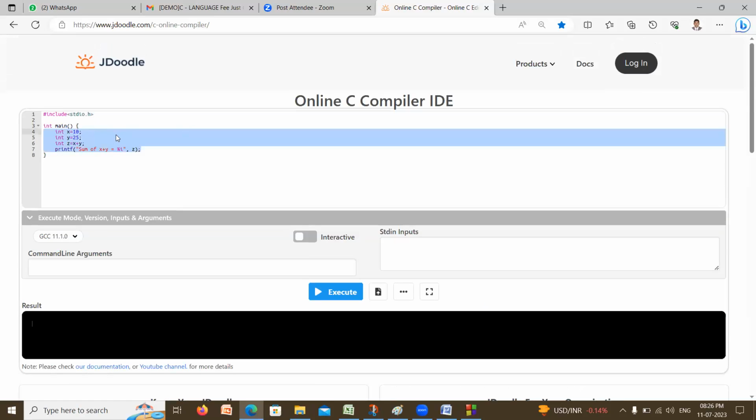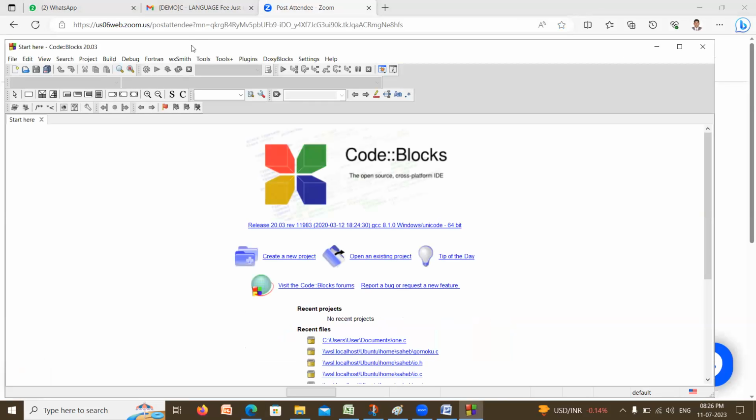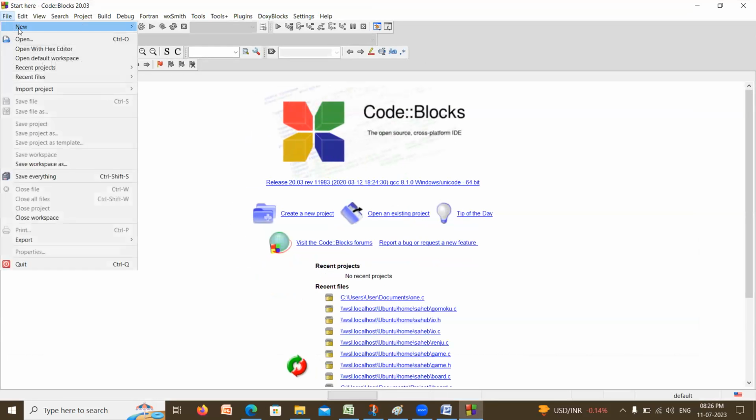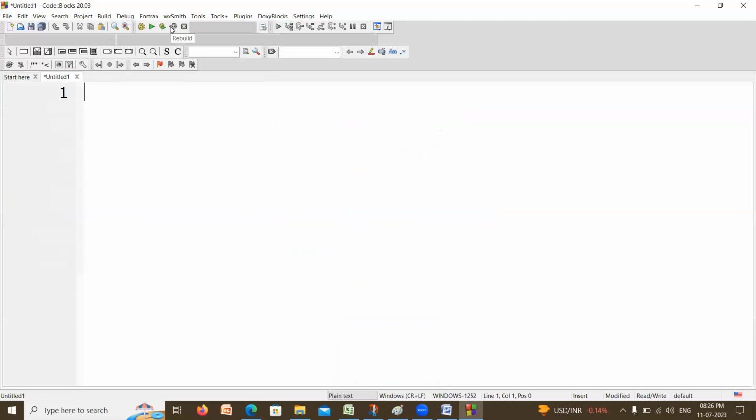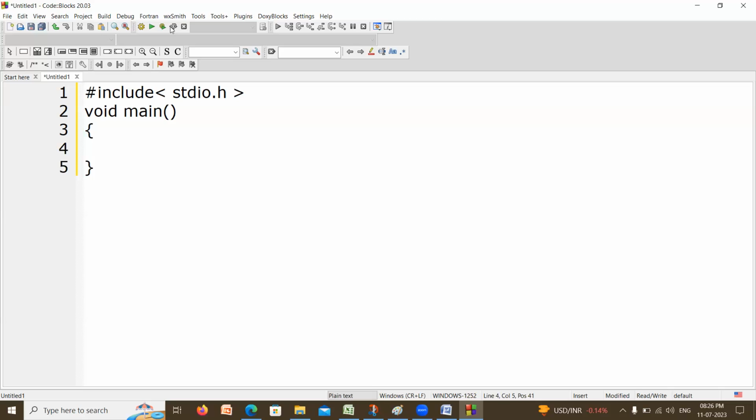Here also you can write the program, right? So I am going to write in Code::Blocks. First of all, you need to take a new file, a new empty file. In every program, you have to write like this: #include <stdio.h>. Then void main. Here you have to write the code.